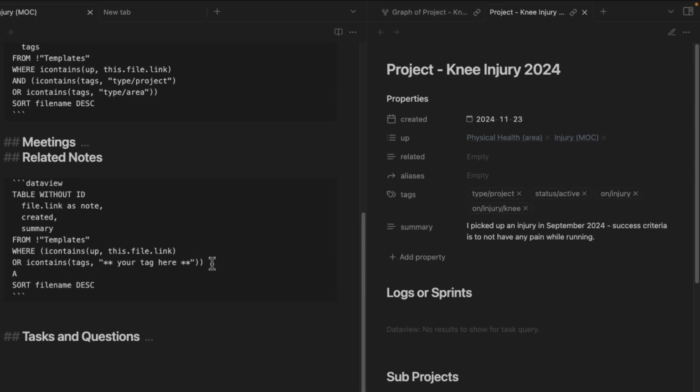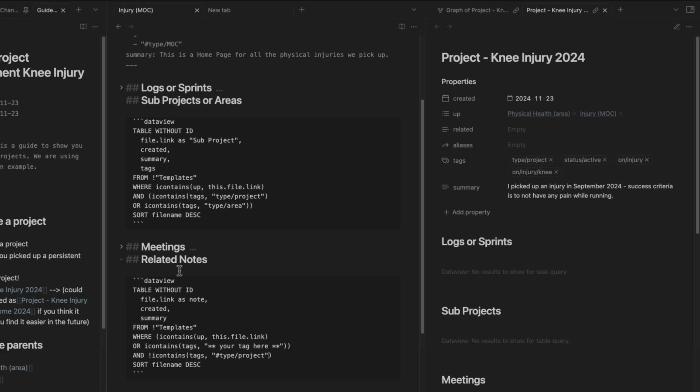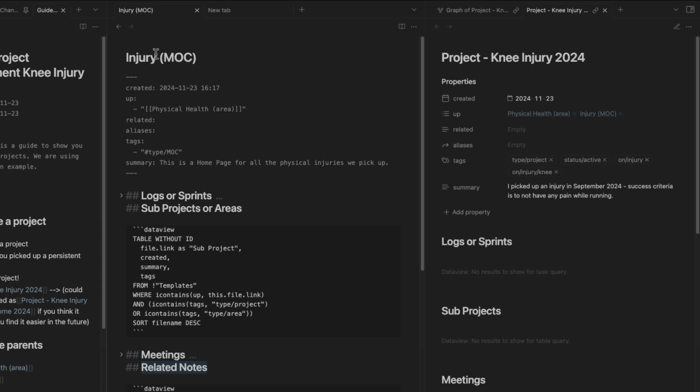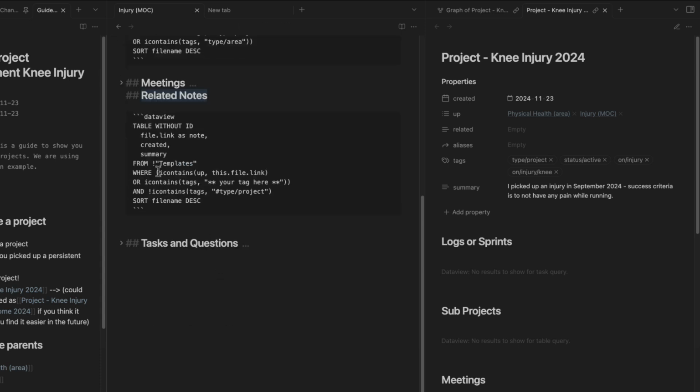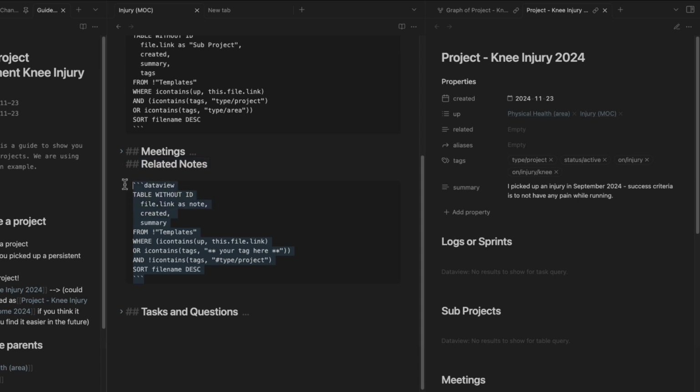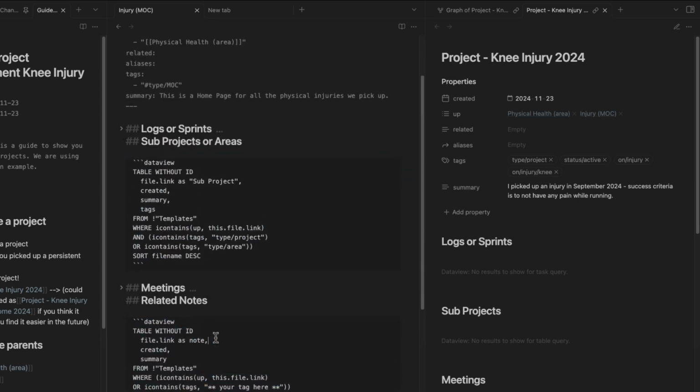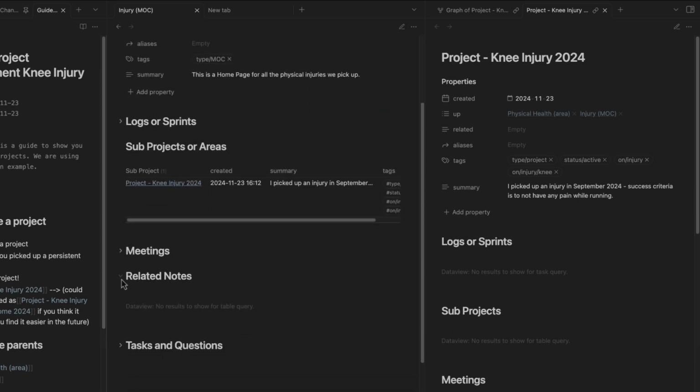and not, so exclamation mark for not contains. The I in contains just makes it case insensitive, the little I at the beginning. We say tags, and what do we want it not to contain is going to be type project. And now when we go back to reading mode, we expect to see nothing under related notes, because here's where we want to see notes related to injury management. So this might be the other types of MOCs that we create, which is valuable to injuries. And we don't see anything anymore, so that's great.